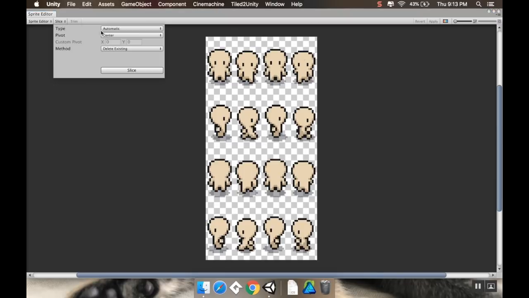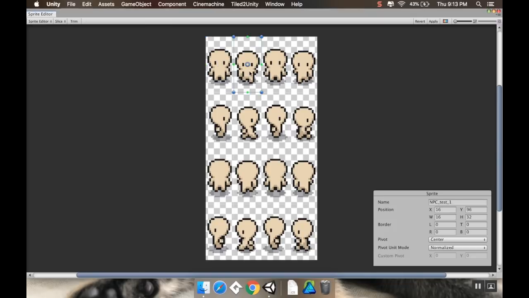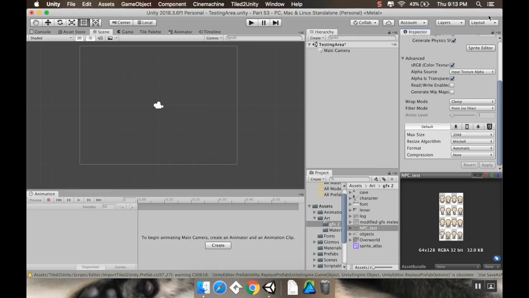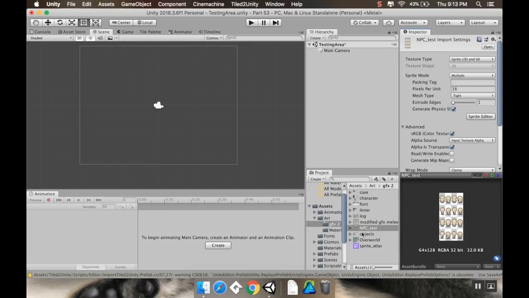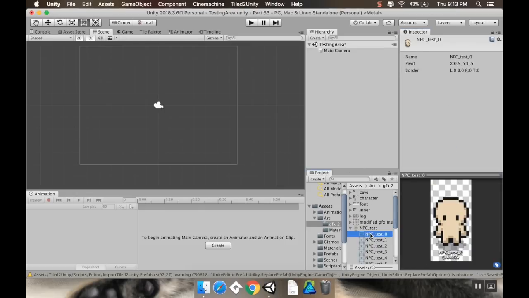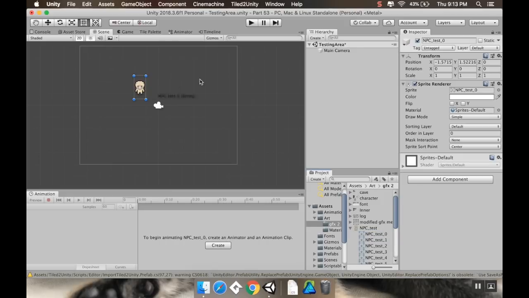So I'm going to slice this grid by cell count, 4 columns, 4 rows, and slice. And you can see that this generates them just like that. And I'm going to apply. And let's get out of here. So I'm going to grab one of these. Yep, pixels per unit is set correctly. I'm going to grab one of these and just pull it into my scene. I'm going to name this NPC.